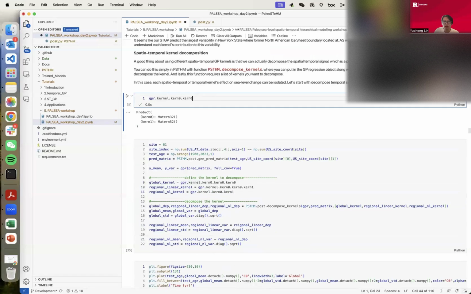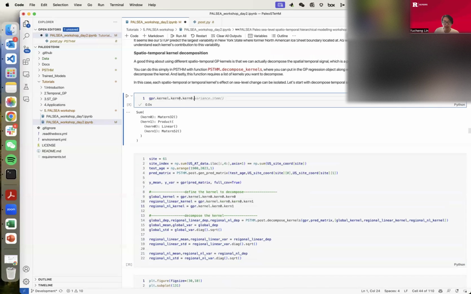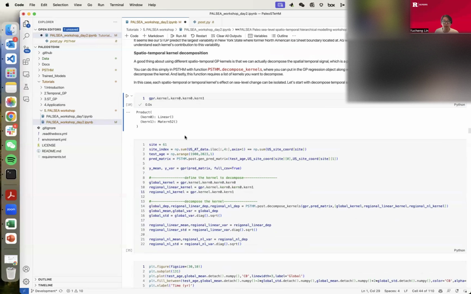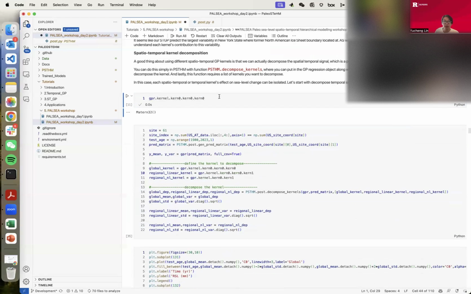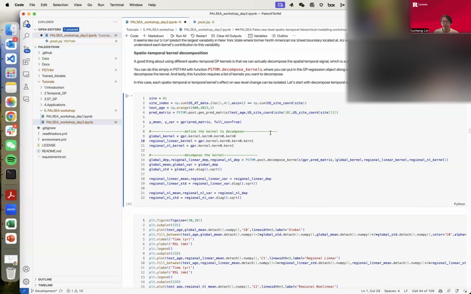And then we try to find the other kernels. So in this layer, kernel 1 is our temporal linear kernel, right? That's why we put it here. And lastly, the last layer is our global kernel. I know it's kind of annoying, but it's kind of straightforward this way. So in the current PaleoSTeHM, you do need to find out these kernels yourself. If we find that out, we put that in here, and we can now start to decompose our kernel.